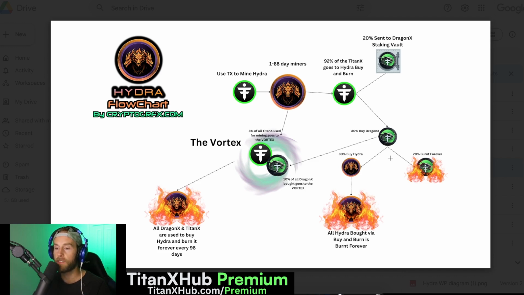Now, I don't want to go into a whole lot of detail there because there's just a whole lot to unpack. But with DragonX, the reason it could be so volatile is because you also have TitanX being sent to the DragonX staking vault, which gets more ETH, which buys up more TitanX, buys up DragonX, and the list goes on and on and on. So when you have an asset paired to something else that is more volatile, you tend to get more volatility. Now, when things are going well, it can go very, very well, right? But if things are going down, it's going to drag that down with it as well.